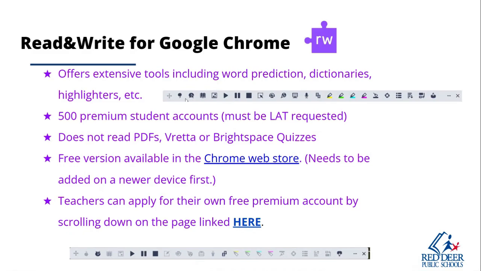It takes away some of the other things that they may not try, such as the prediction tool. So have a chat with your LAT if you're wondering, and just see what will work best in your situation.